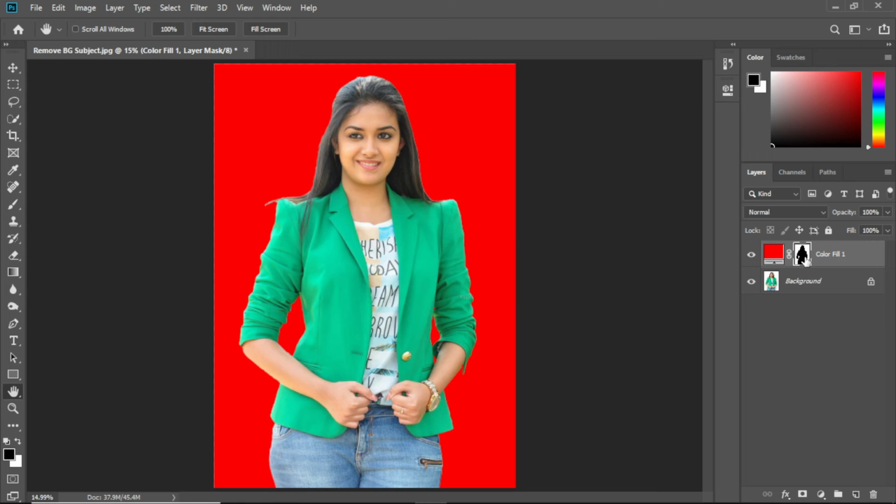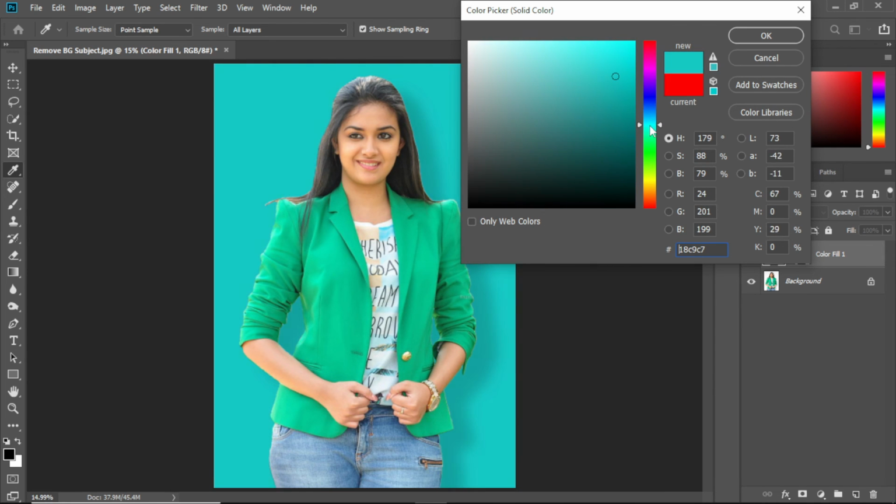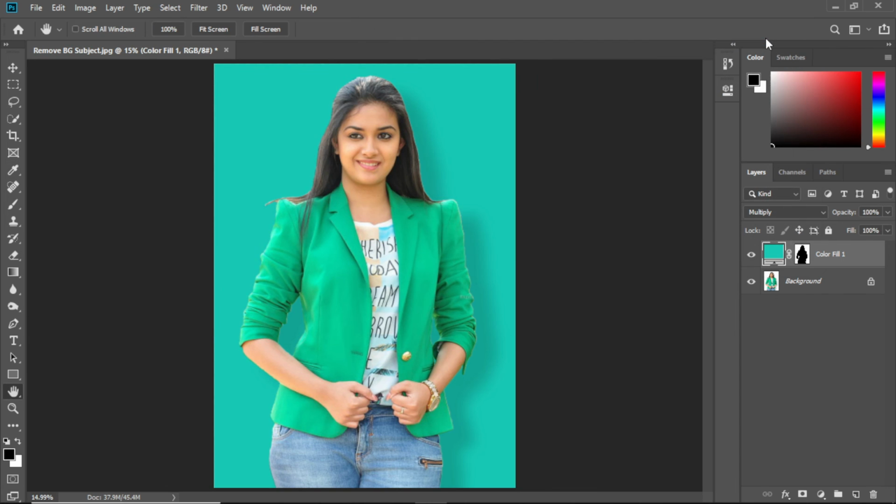The problem now is that the shadow is not showing. So to fix this, go to Blending Mode and choose Multiply. Notice that the shadow comes back and the image looks much better. You can change the color by double-clicking the solid color thumbnail and changing it to whatever you like by clicking or dragging to select the different color. Then press OK. And that's it! That's how you change background color in Photoshop.